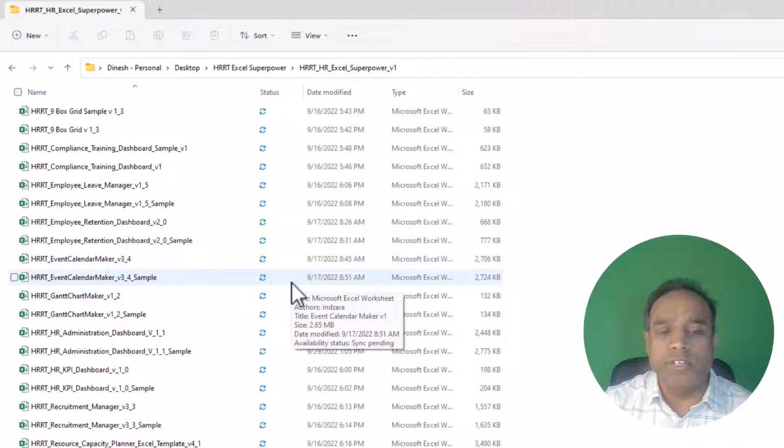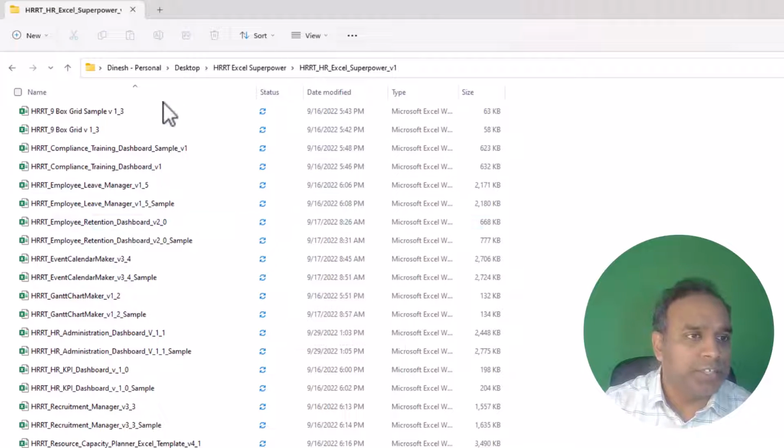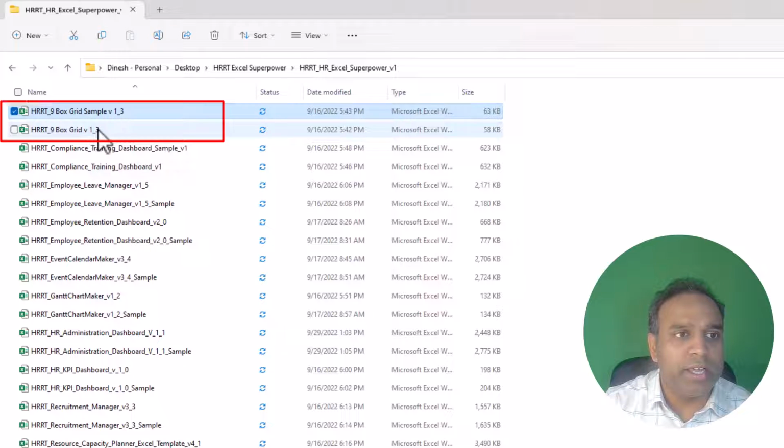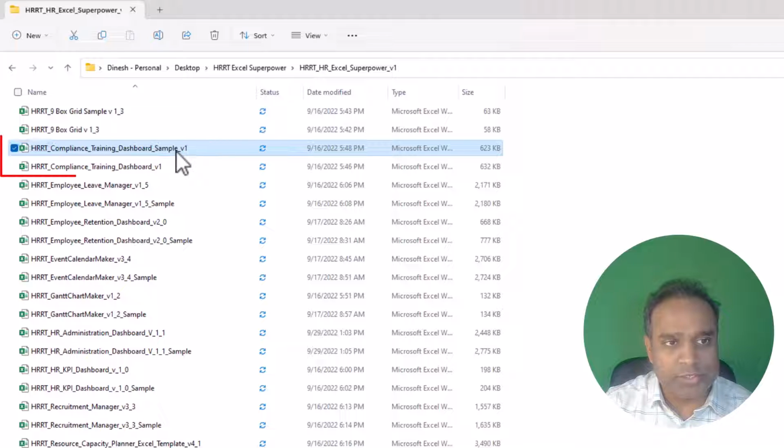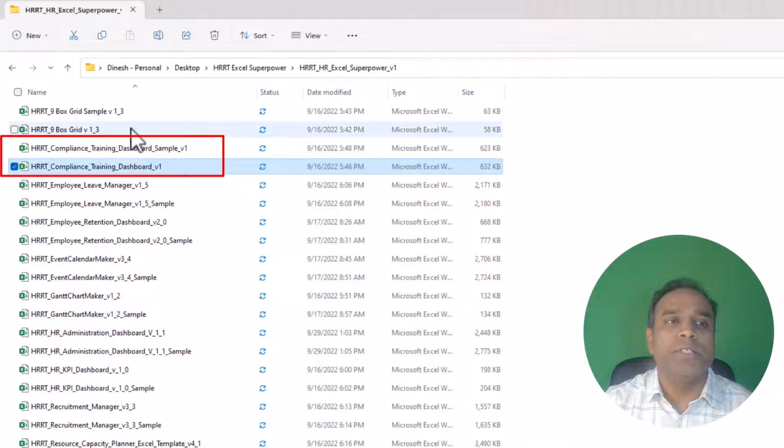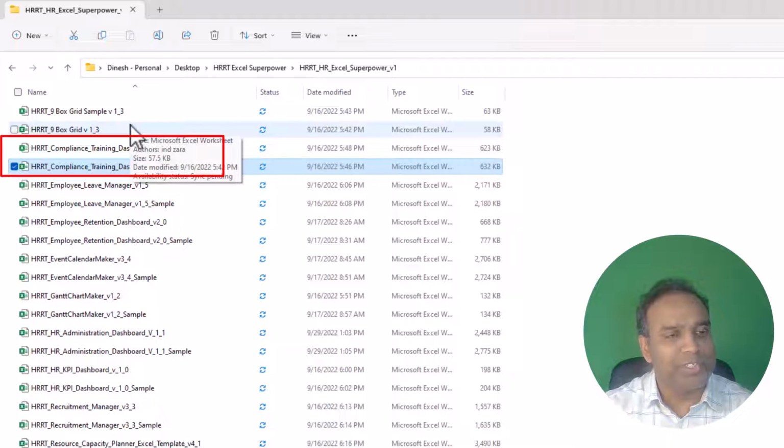And so when I open the folder, I will see all of these files. And you can see that I have 30 different files here. And this is because we have 15 templates in this bundle as of now. We'll be adding more in the future. But right now we have 15 templates, and for all the 15 templates, we also have a sample file. So you can see, for example, here I have the 9-box grid sample file and 9-box grid empty file, compliance training dashboard sample file, and then the empty file.